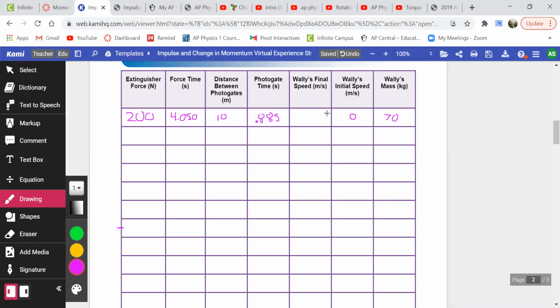I'm only going to do one trial. So I'm going to go ahead and calculate my speed so that I can then use it in the second part. That speed is going to be the photo gate distance, 10, divided by the photo gate time, which will be different every trial. So 10 divided by 0.885 will give me 11.3. So I'm going to use 11.3 meters per second for that trial.